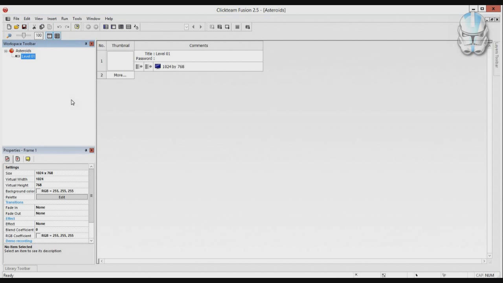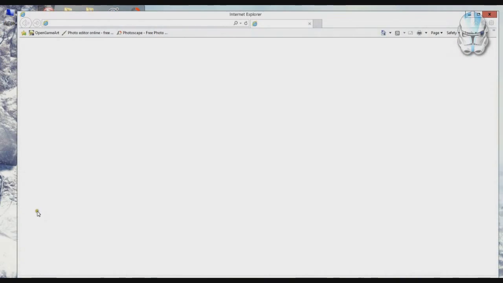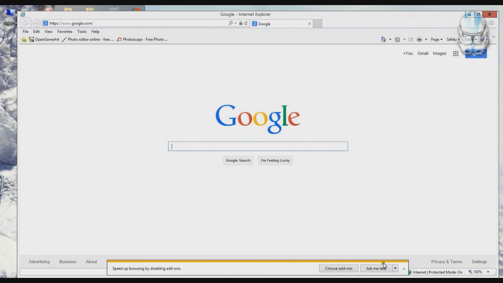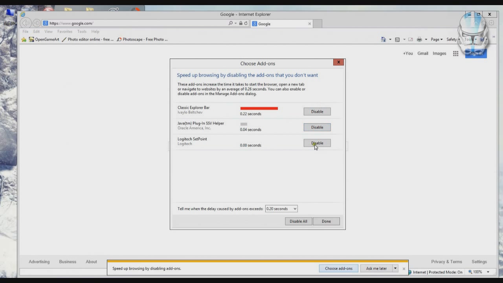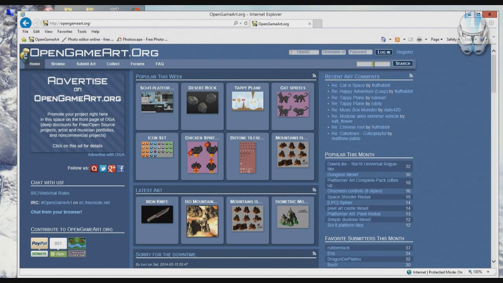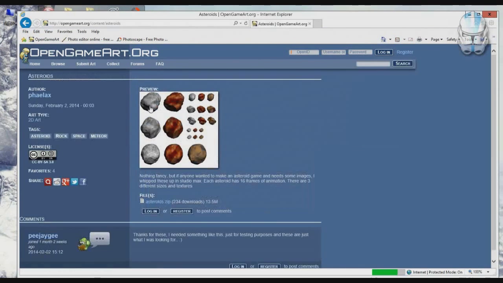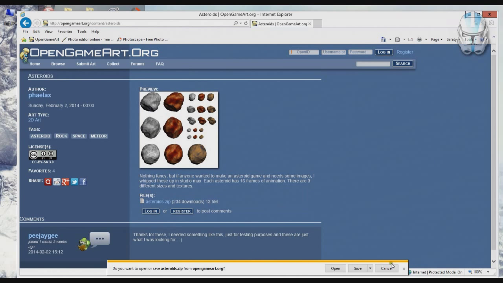Okay, now we need graphics. What I found was this little website, which I'll bring up here, and it's called OpenGameArt. Decent little website. So I was thinking we're going to do asteroids, so let's search for asteroid. Okay, here's a nice one here, and they're the asteroids. We're going to click on the download to get the zip.